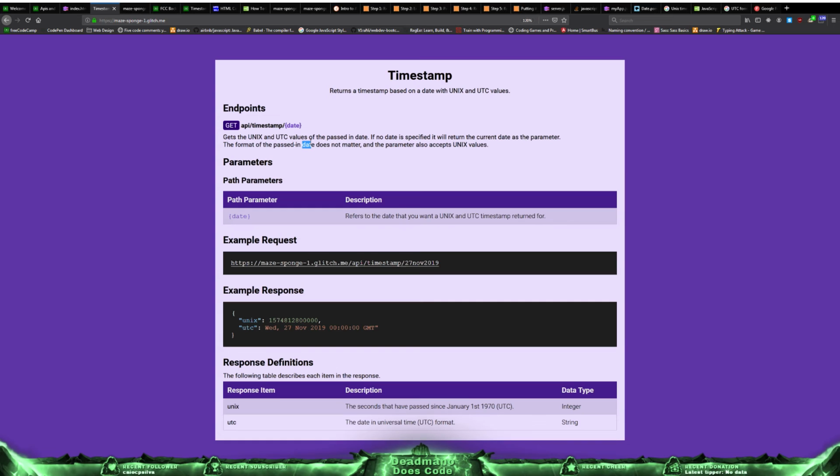The format does not matter. Kind of does matter as long as it's a date format. The format of the passed in date does not matter. Well, I guess it makes sense. And the parameter also accepts Unix values.